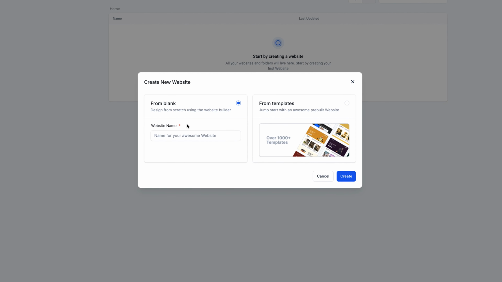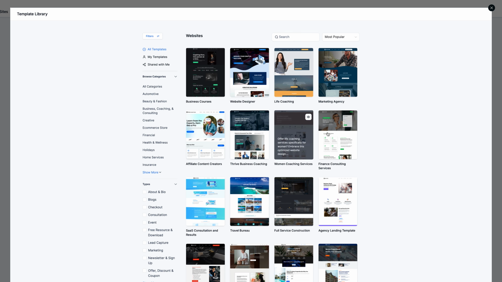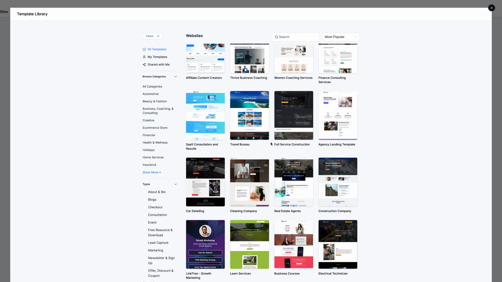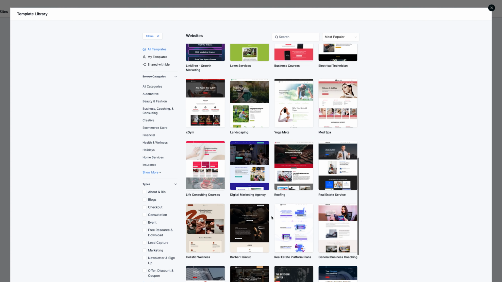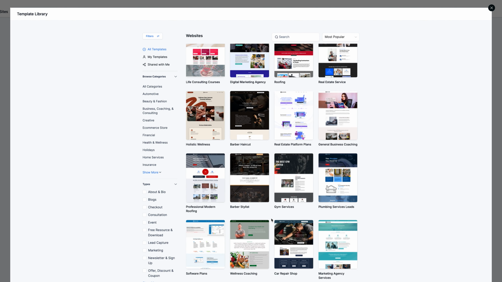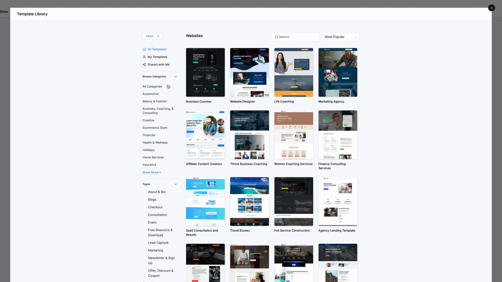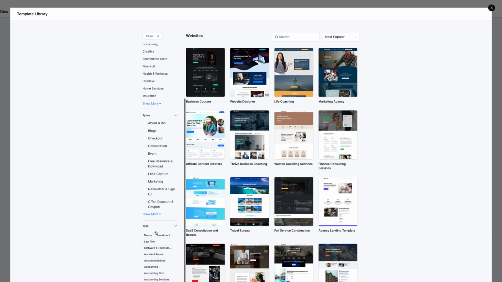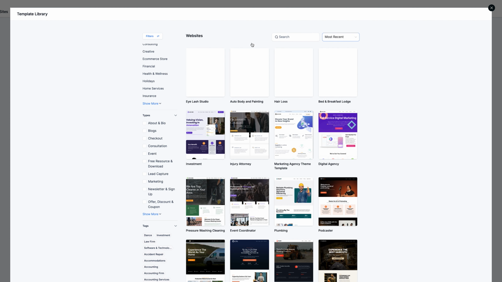This will open up a new tab asking you to either create a website from scratch or to create a website from a template. Now, if you click on templates and then click continue, you're going to see it opens up a new window with a list of 1,000 plus different website templates that we have pre-built and included into the software for you to use and personalize to your business in just a few clicks. You can filter these templates down by categories, down by types, and also by tags.